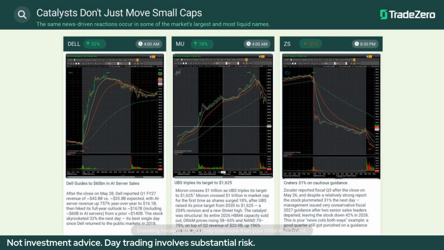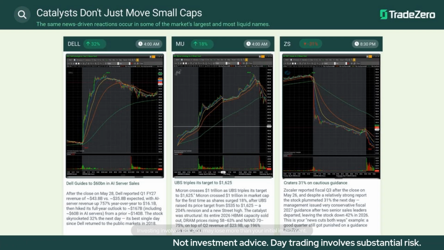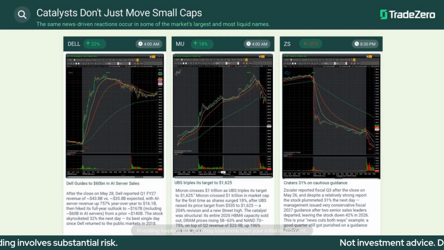And if you don't like small caps, maybe you're a large cap person, here's an example of 3 large cap moves from the last week, or possibly last 2 weeks. Dell on the left, 32% on their guidance, 60 billion in AI server sales. As you all know, anything to do with AI data servers or servers in general, data centers even, is going crazy right now. And those headlines are hitting hard. So seeing them first, very important.